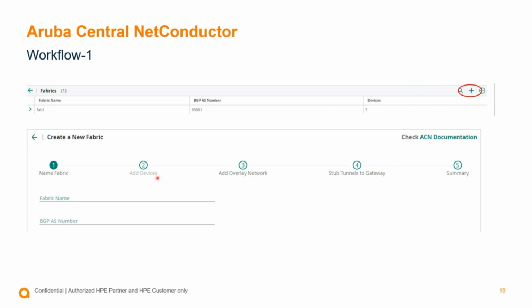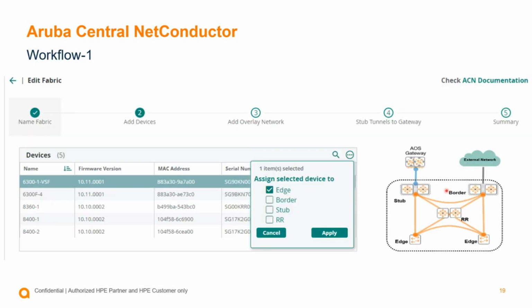It's very, very simple. Add devices, add overlay networks, and stub tunnels, and then you get a summary and push it down. So very, very easy. If we just step through this, on add devices, you get a list of devices that are in the group that you selected at the top before you selected the fabric wizard, and you select the appropriate devices, and assign them the role or roles or personas that you wish them to have. You even get a nice little pop-up box to give you some insights of where they should be, and then just go through the wizard.